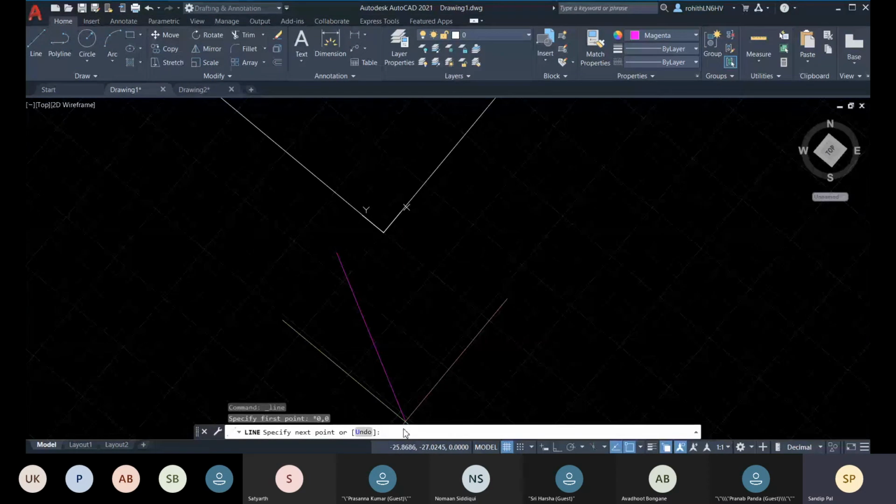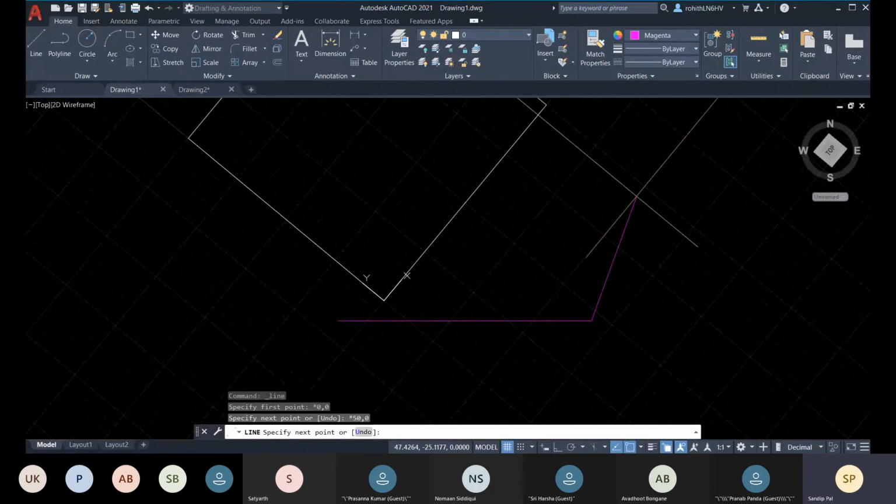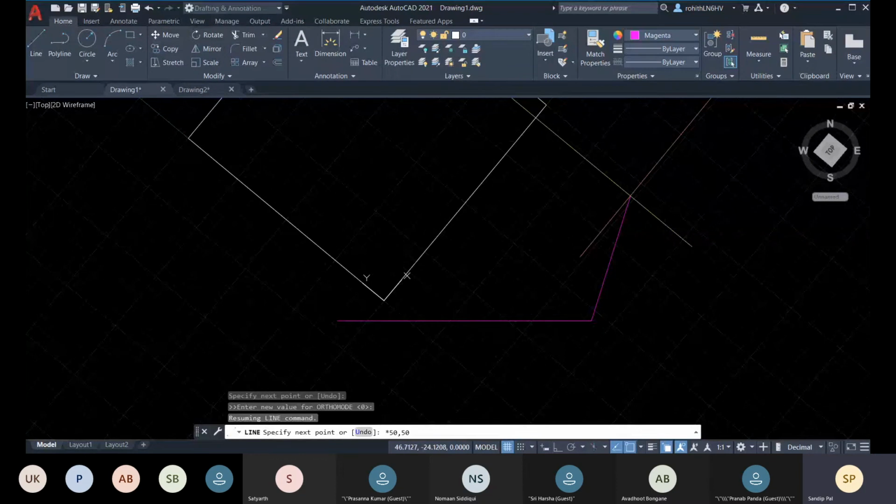And next value, press star, and let me put 50 comma 0, enter, and there you can see, right? And again let me press star 50 comma 50. So all the values are same, I'm just adding star in the prefix. 50 comma 50, enter.